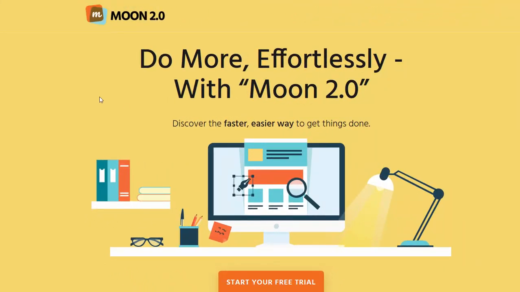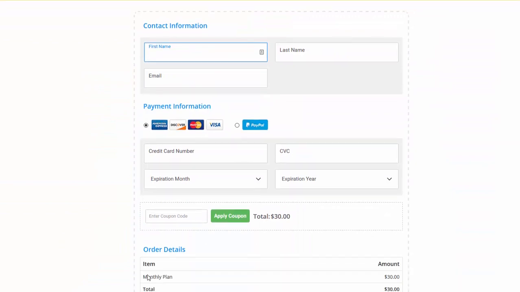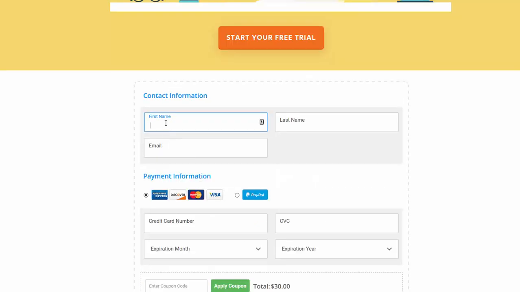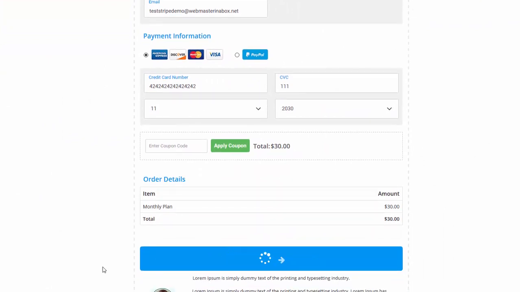This is my checkout page. I'm going to complete purchase of this product monthly plan, and then I will log into Stripe and check if this plan gets created automatically in Stripe. I'll enter my test credit card number, place order, and now I'll go to my Stripe account and check if this plan is created there.